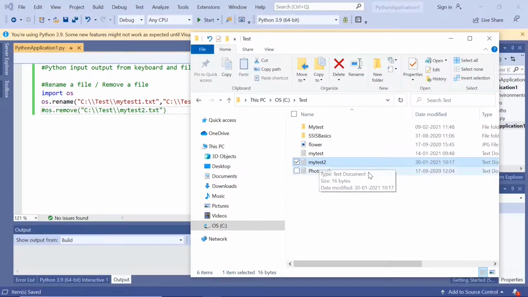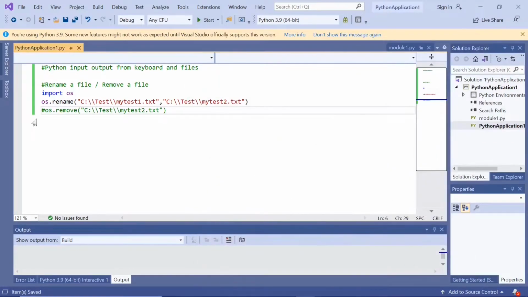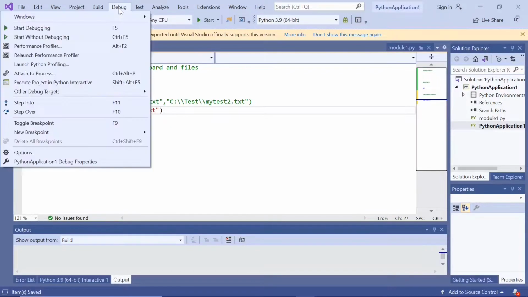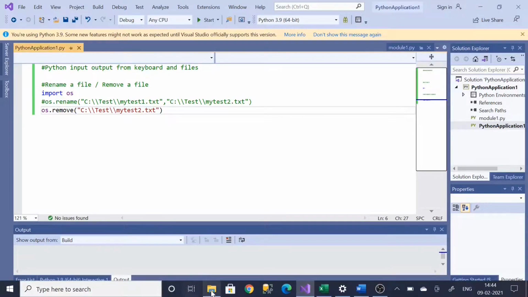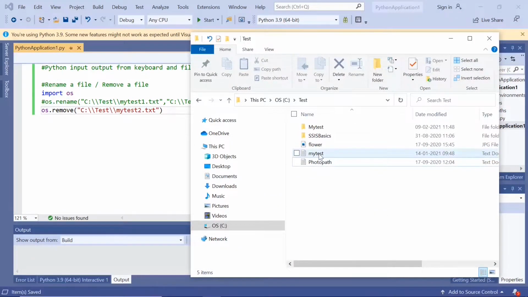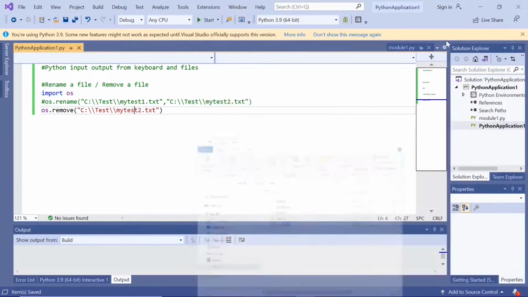Now we can remove this mytest2 from ctest. We already renamed this, so let us comment this part of the code. os dot remove ctest mytest2.txt. Let's execute this. Successfully run. Now check here, mytest2.txt has been removed. So that's how you can rename or remove a file.